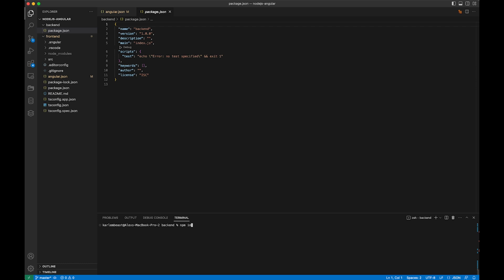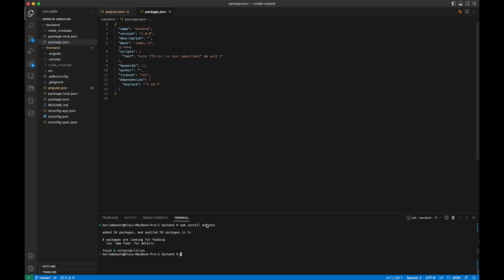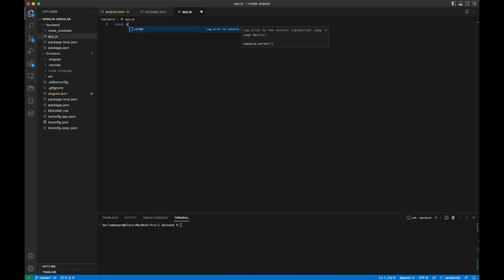Now we need to install express.js, so we use the command npm install express. Now let's create an app.js file where we will define our Node.js application and connect the Angular frontend.